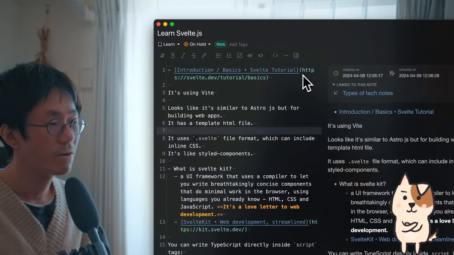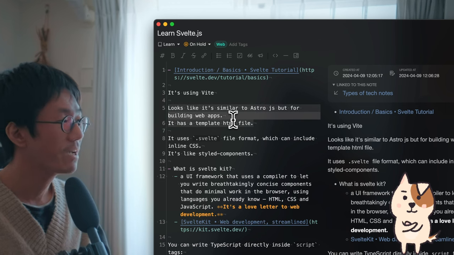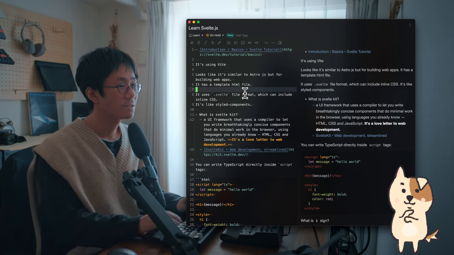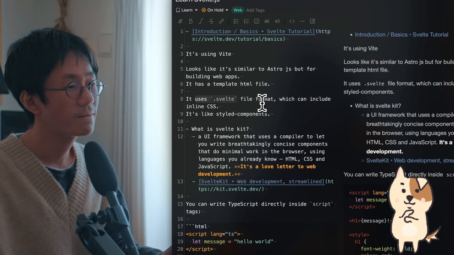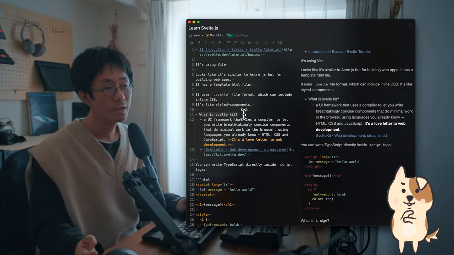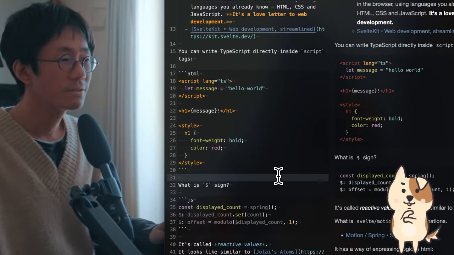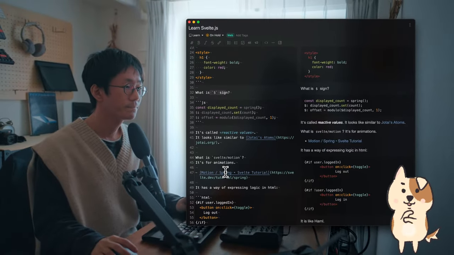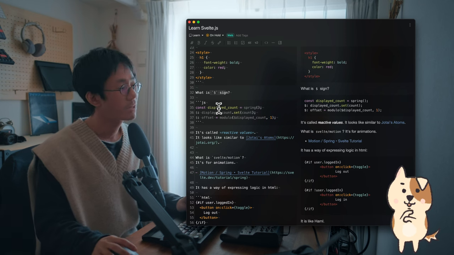So it contains a link to the official docs and explains the difference between Astro.js. Then I realized that Svelte.js requires their own format, .svelte. I didn't know what SvelteKit was, so I wrote something like, "What is SvelteKit?" And I copied some example code here. I didn't understand what the dollar sign meant, so I noted that as well. So whenever I encounter something I don't understand, I simply document my confusion in this way.